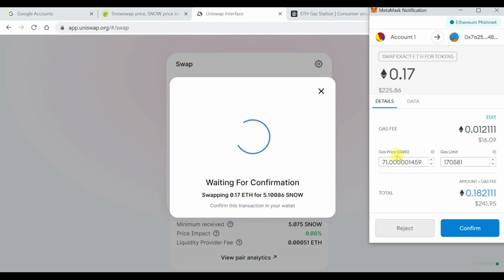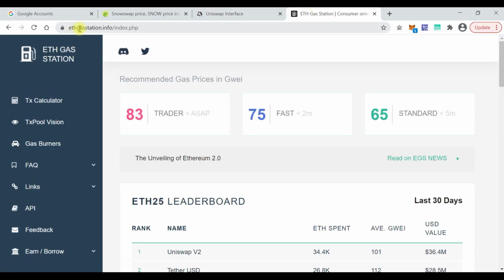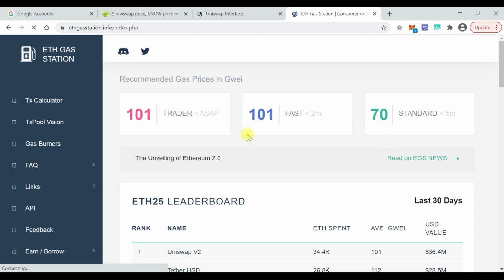It's at 71 Gwei, right? So we can actually reduce this or increase it. How we could do this is, let's come to ethgasstation.info. If I refresh this page, here we go, I get the gas prices at 101 for very fast transactions, 101 for fast transactions, and then 70 for standard transactions.